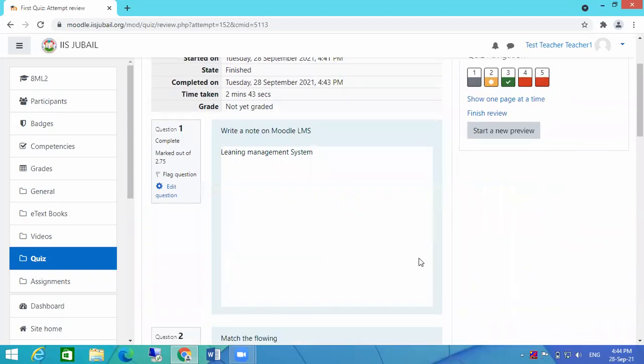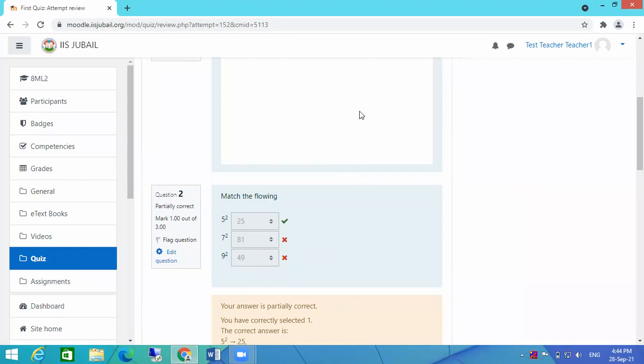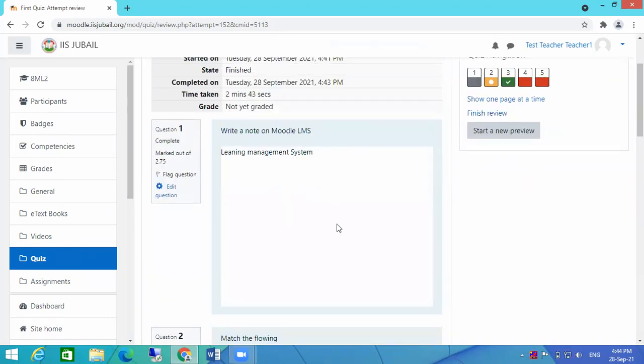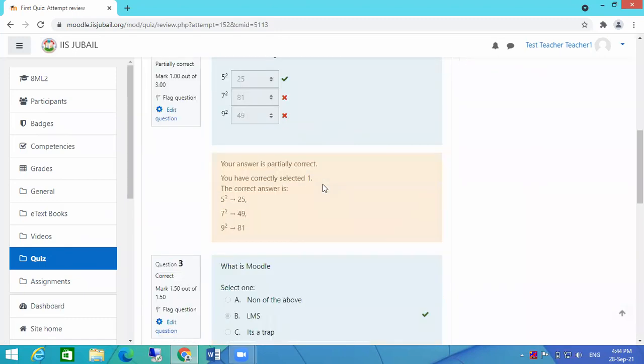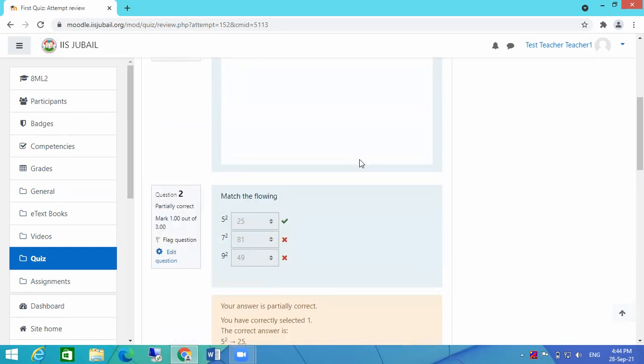So, learning management system. Here I have written, and any attachment will be shown here. Whatever text I have written is showing here. Now the student cannot edit once it is submitted. Your answer is partially correct. If feedback is given, all that feedback will come here.